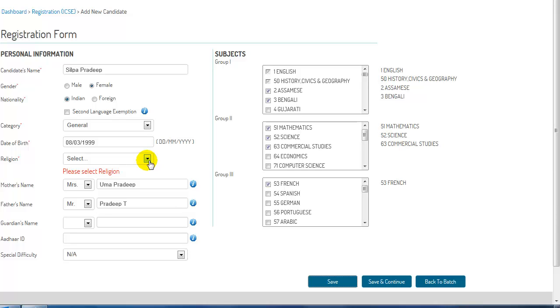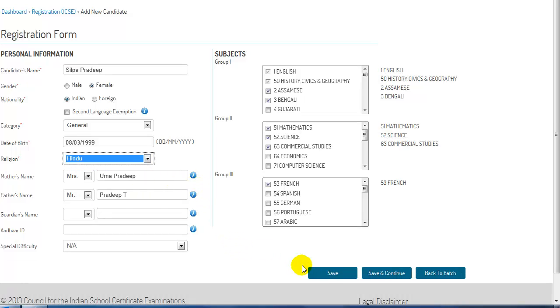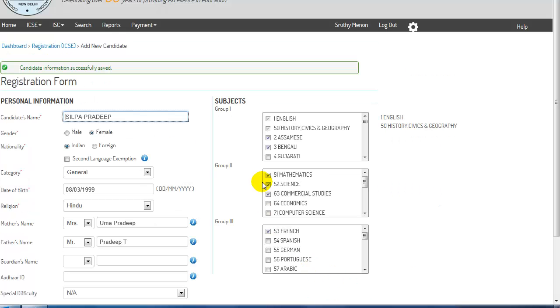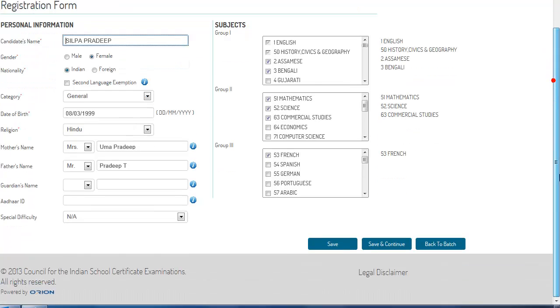Sorry, here I forgot to select the religion. So kindly select the religion, and again click on Save. On saving the data successfully, the system shows a confirmation message. We can also click on Save and Continue to save the details of the current student and start entering the details of another student.